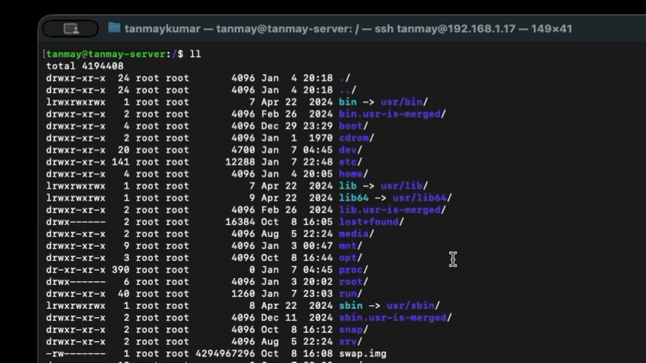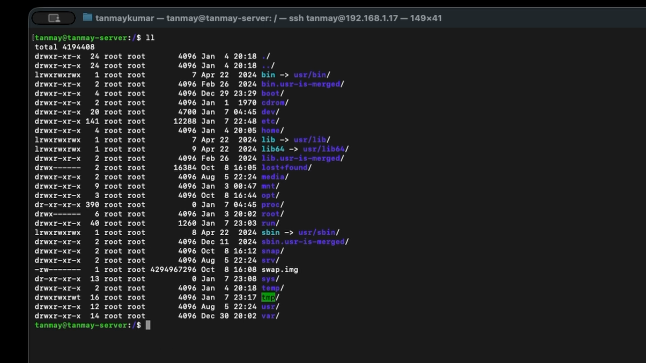Now coming to the topic. As I said, there are important directories at the root path. This is the root path. Out of these, first I will explain the home directory. So you can see this is the home directory. And if you are confused about which entries are files and which are directories, look at the first character of the output.